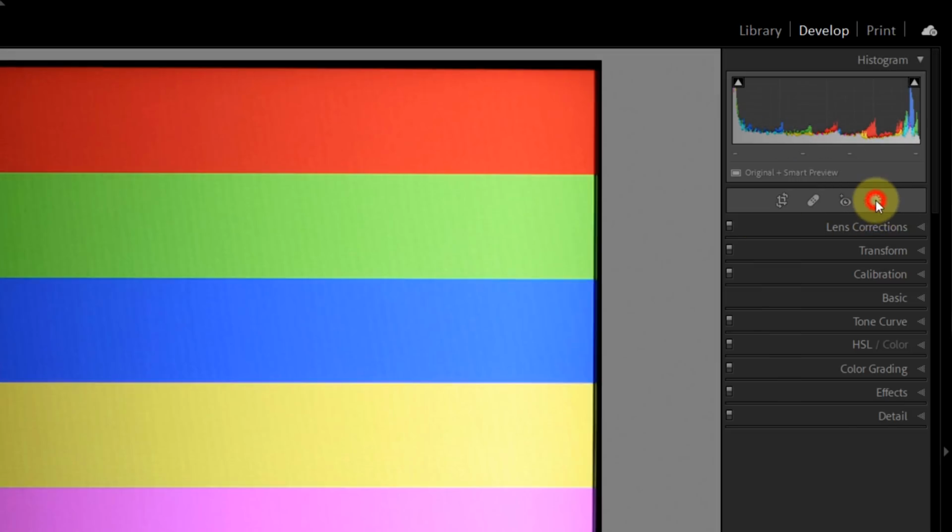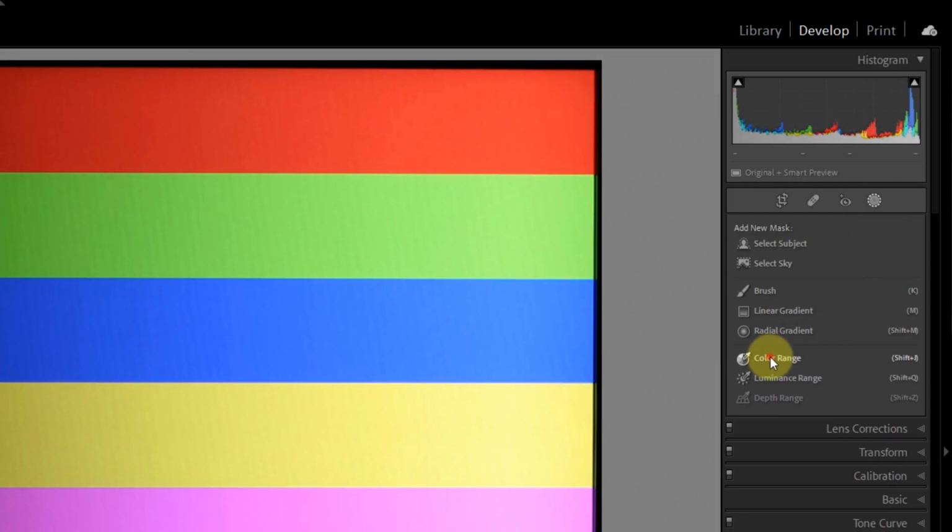And then the last thing to show here with the color and luminance range mask is how you can refine them a little bit using some of the built-in sliders. So if I come back over and open up the masking section, and let's just start with color range.